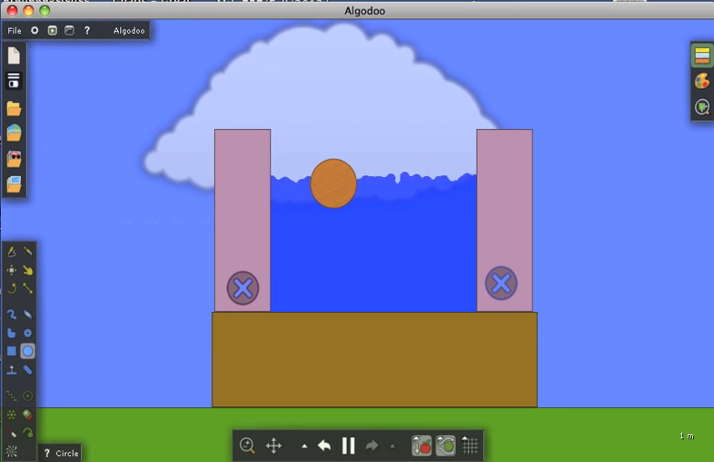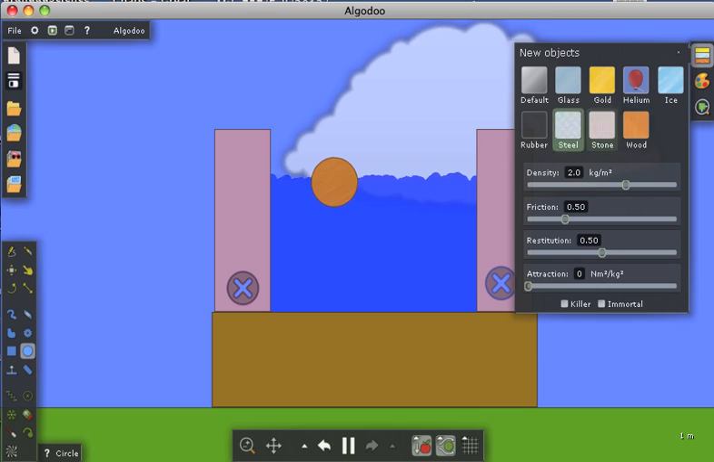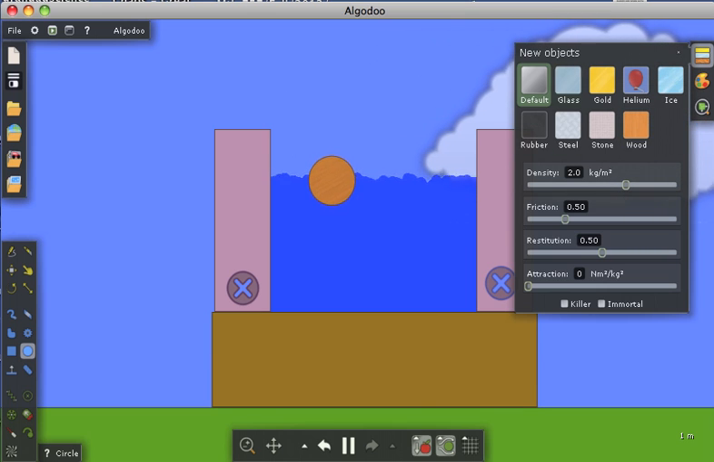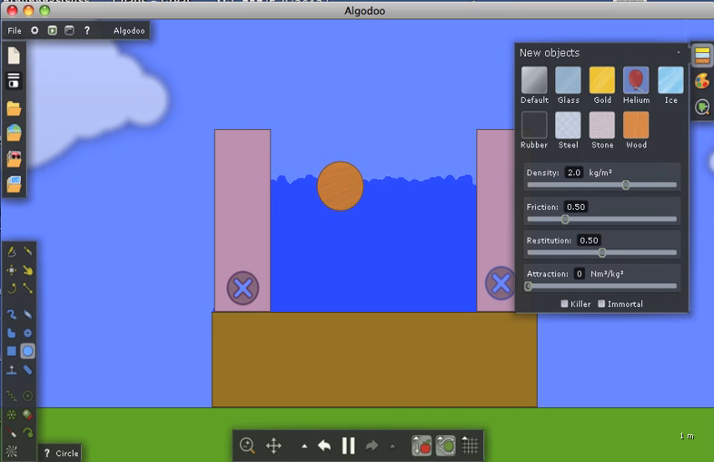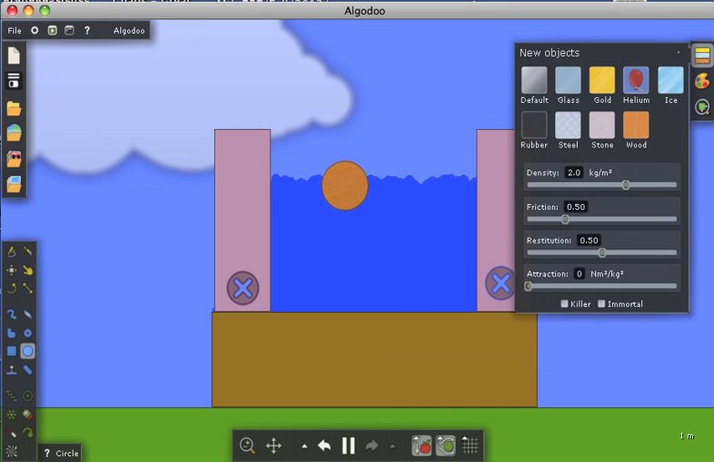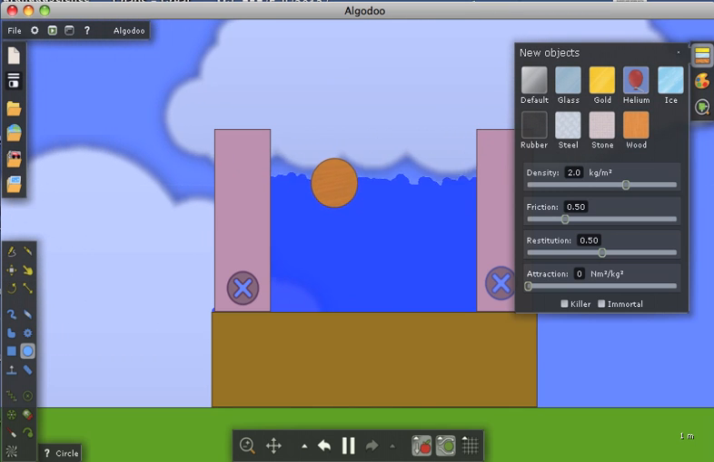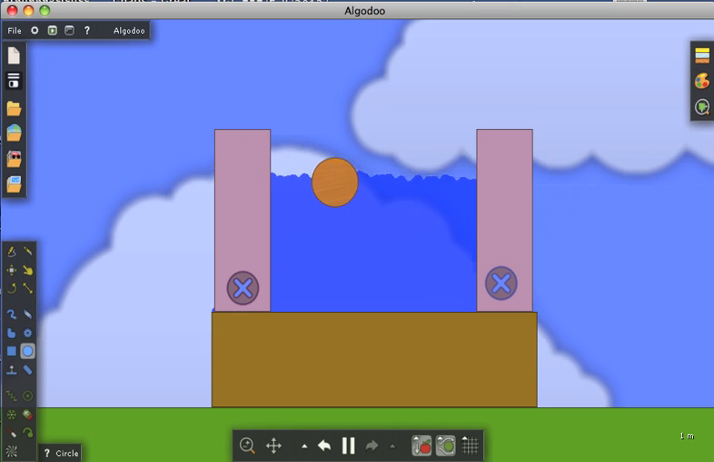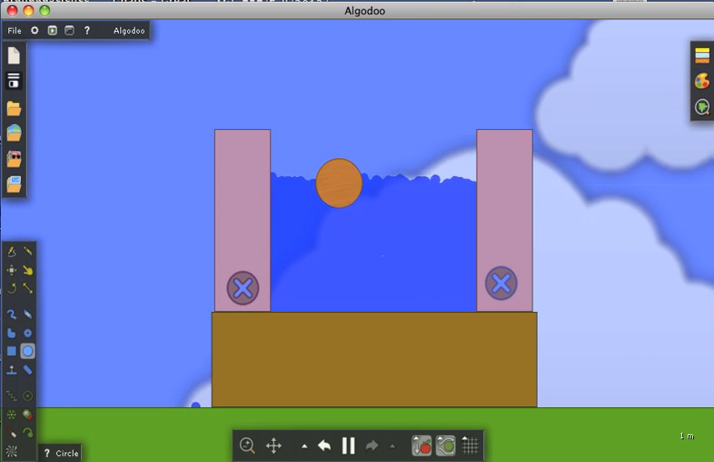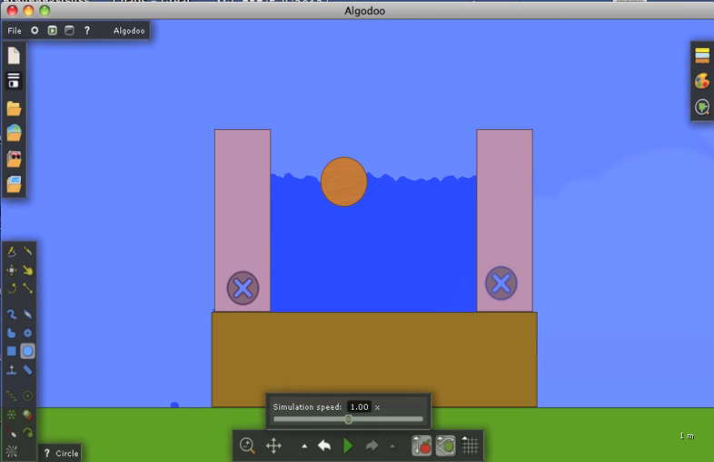If I click back on this menu, I have a default material: glass, gold, helium, steel, and so on. Its density, friction, coefficient of restitution, and so on can be set in those blocks, but more about that later. Of course, if I'd made that a gold ball, it would have sunk to the bottom. I'm going to stop the simulation.